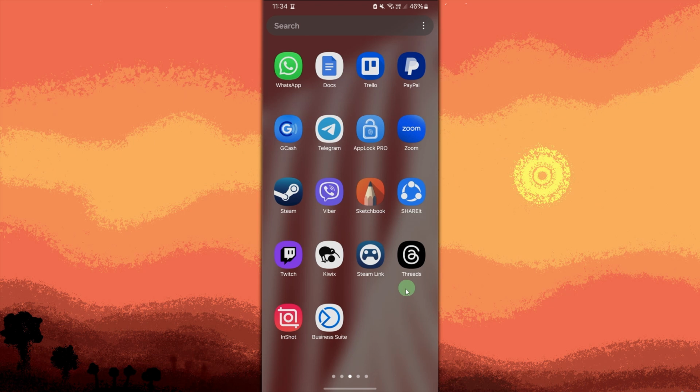Today I'll teach you how to create a Google document on Android. Creating a Google document on your Android device is quick and easy using the Google Docs app. Here's how you can do it.